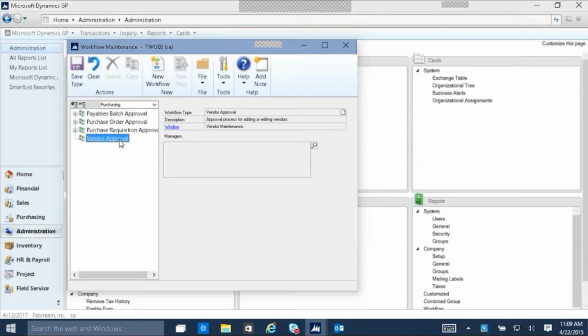I'm going to go ahead and set up a vendor approval since I don't have that one set up yet, and we can walk through this process together. So the first thing that we see over on the right-hand side is the manager. Now the manager of a workflow, they're the ones that can come in and modify the steps that you have. They can set up the steps for the workflow.